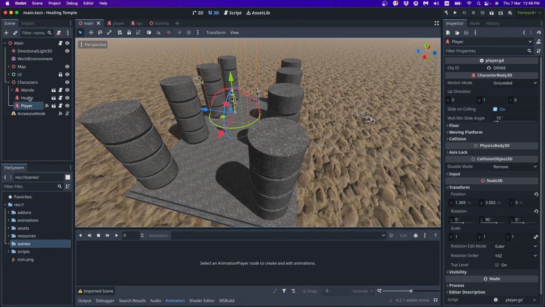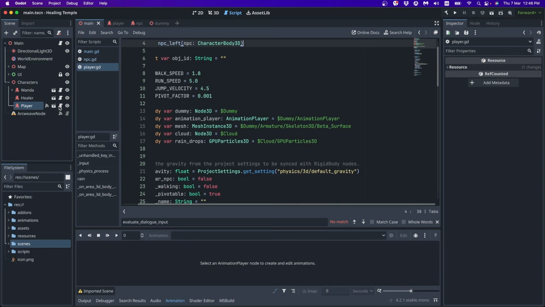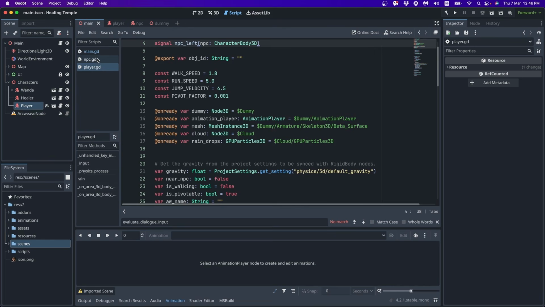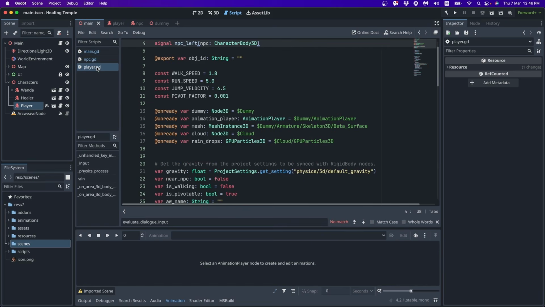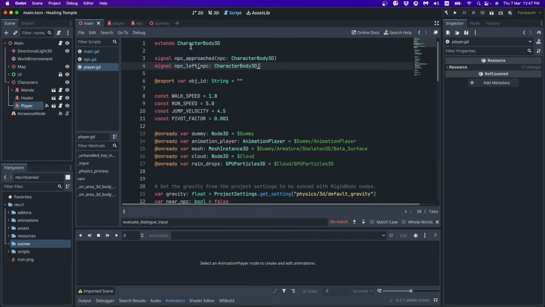Now let's have a look at our scripts. So the player scene has its own script called player GD. We also have the NPC script, much simpler, and our main script, which is the whole game. So if we start from the player, we see that it's very, very close to the default script we get when we create a character body 3D. And the differences are very, very few.